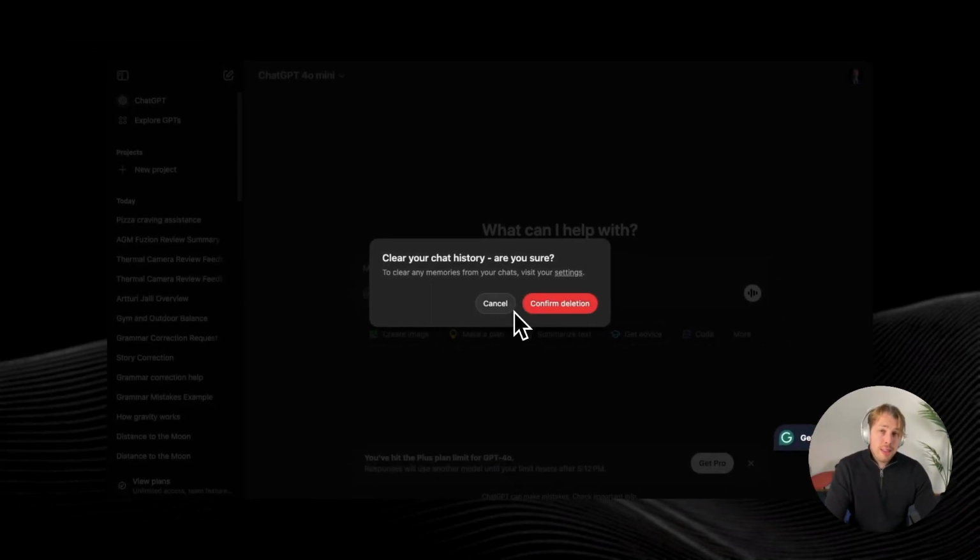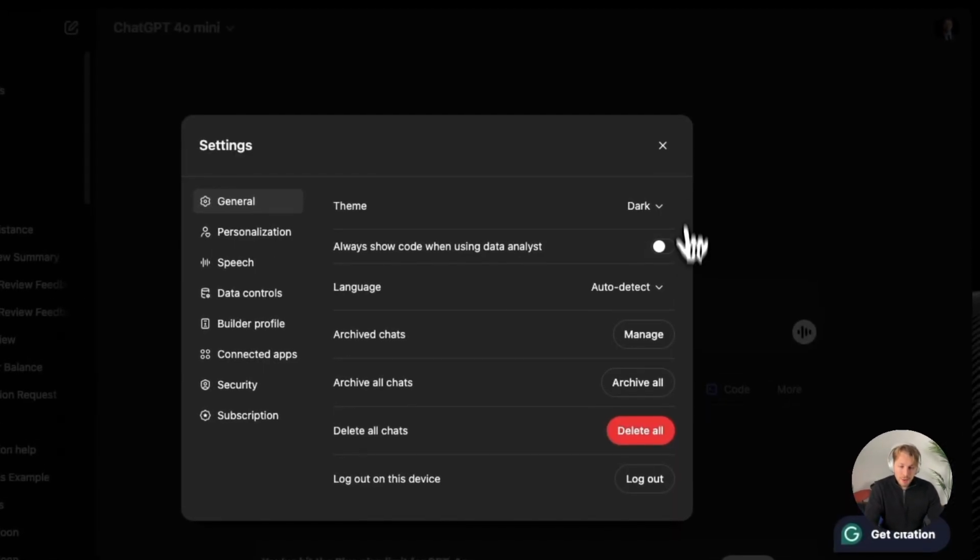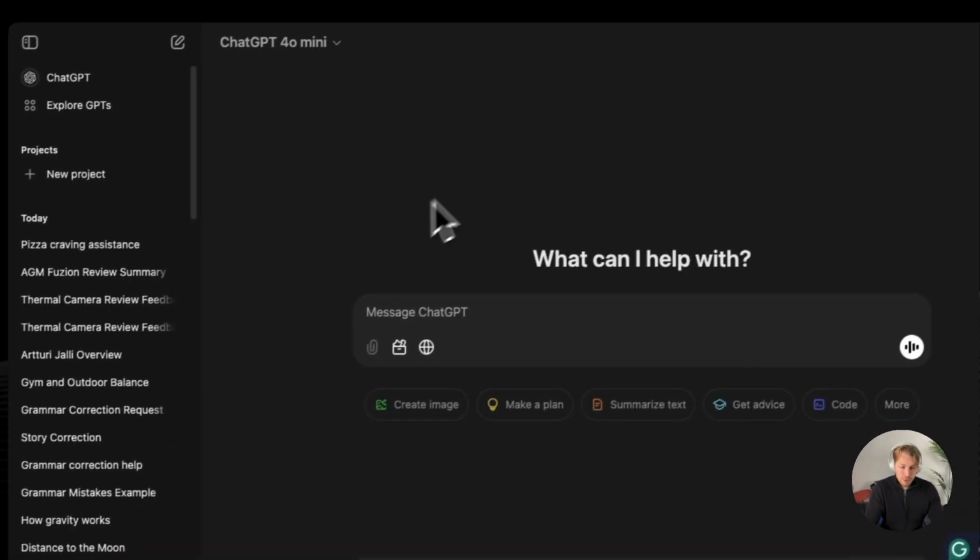And by the way, if you do this and if you have a lot of chats, nothing will happen at first. And you might be like, okay, do I need to do it again and again and again? But no, it's just taking a while. This will take a good minute or two for the AI to remove all the chats if you have a lot of them. So just don't get confused by that.